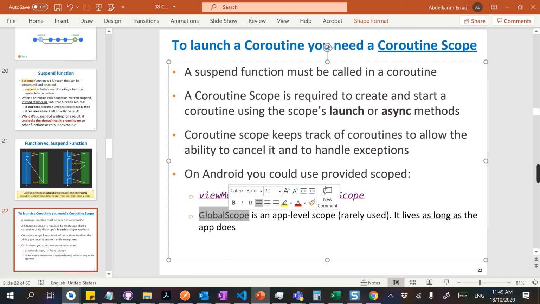But this is rarely used. You should not use it, because this one is the long-running task. If it is long-running, it might not be suspended until the application stops. Then the long-running task will be suspended.